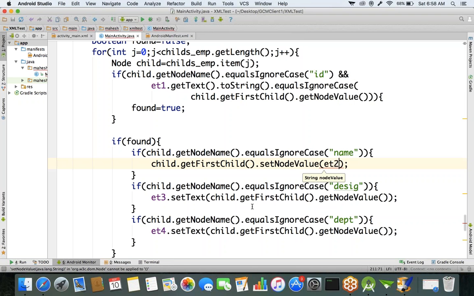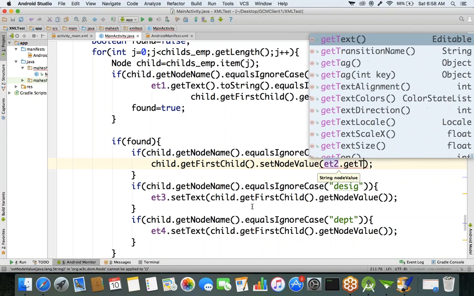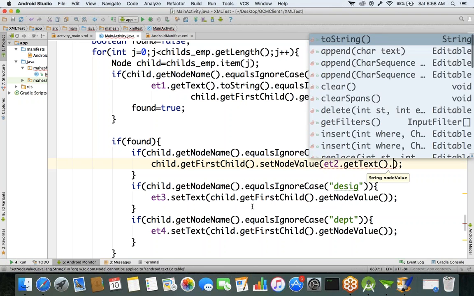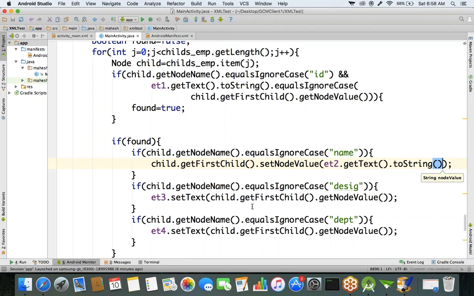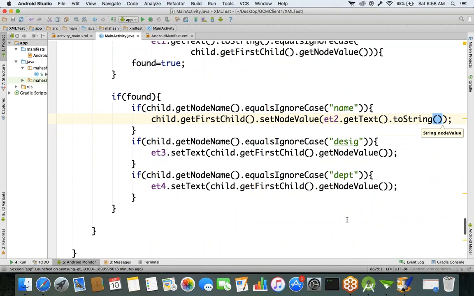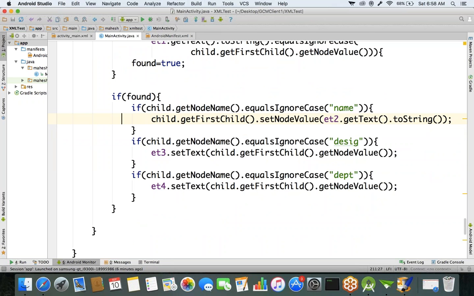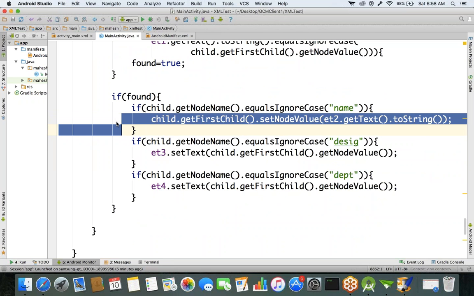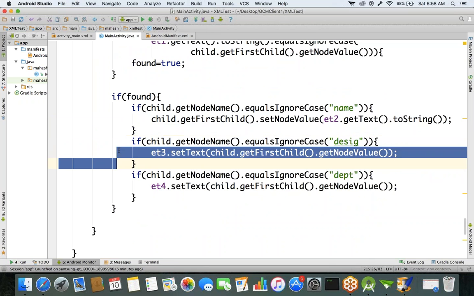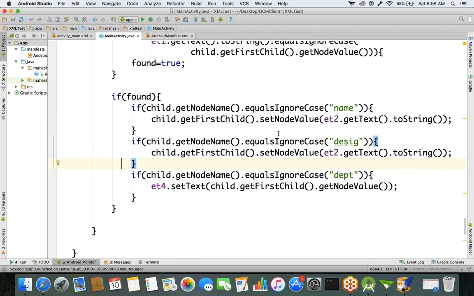From where will you get it? From the name value, I'll get it from the edit text component. So et2.getText().toString(). Okay, next. Copy the same logic: child.getFirstChild.setNodeValue. For this, we'll get the value from the edit text 3 component.